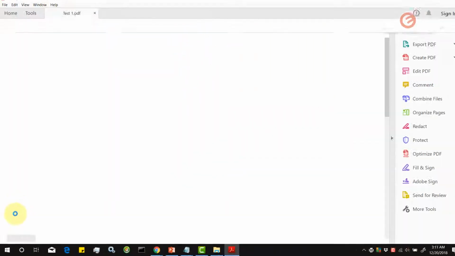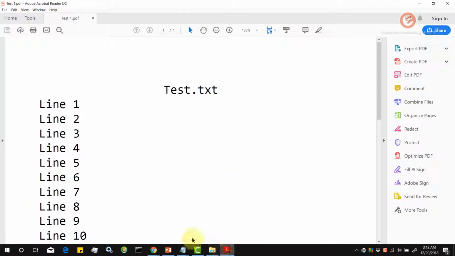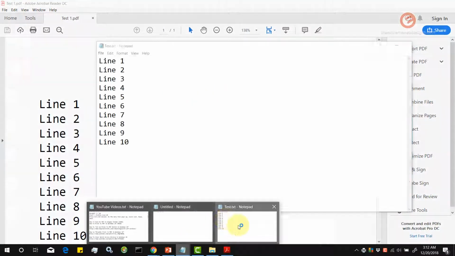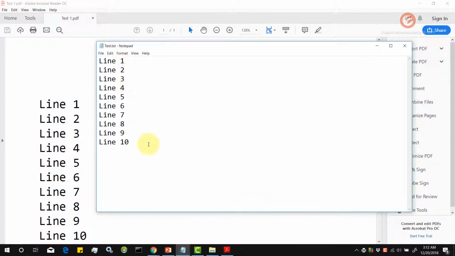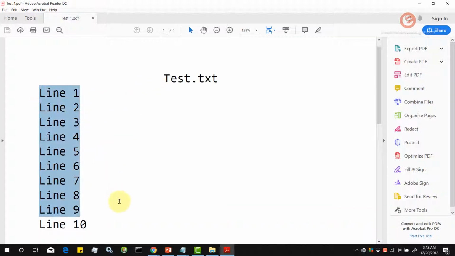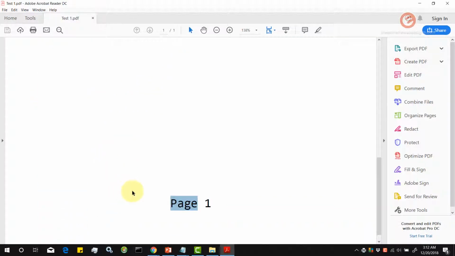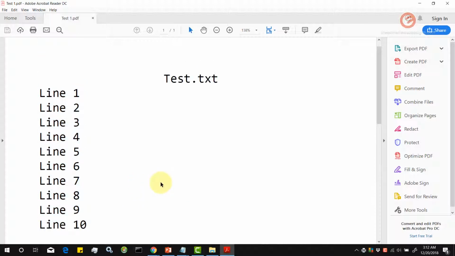Let's open it up. Let's compare it with our notepad. So in our notepad, we had 10 lines initially, and this document has 10 lines. So that is how easy it is to print any document to PDF format in Windows 10.